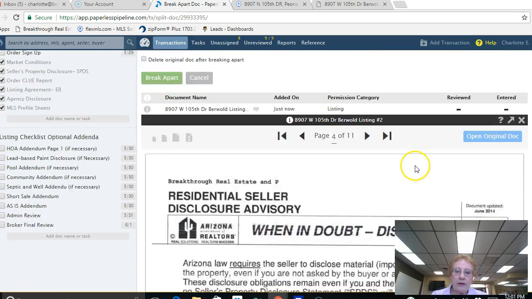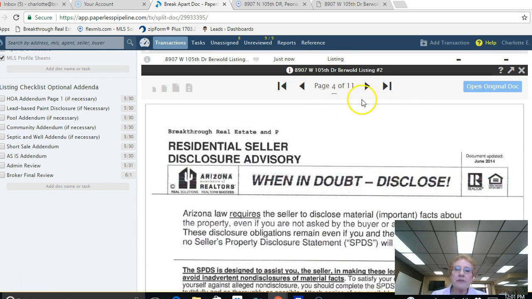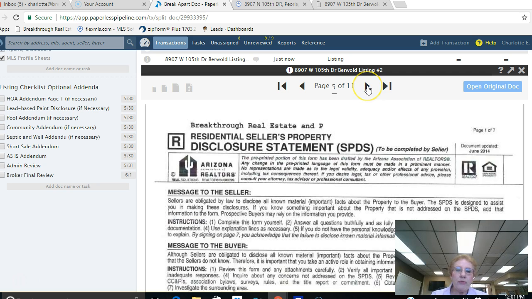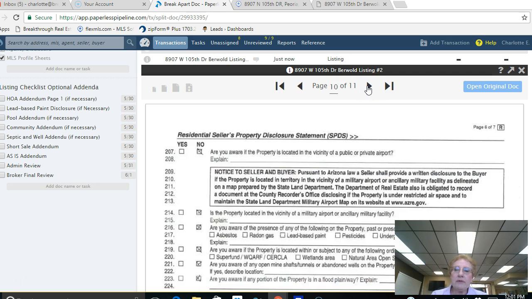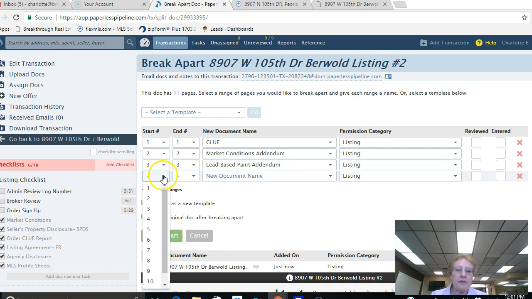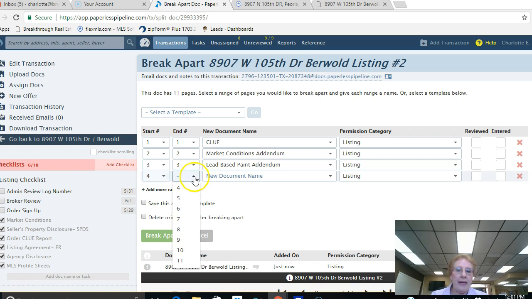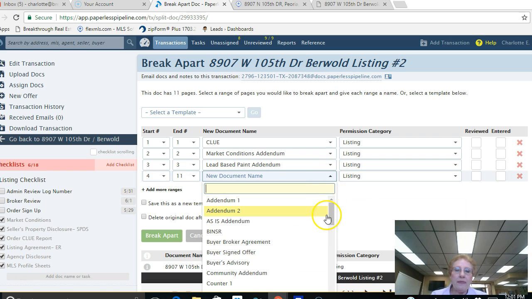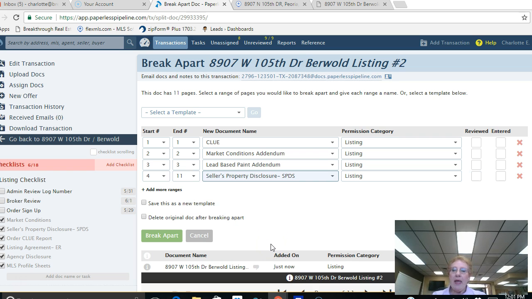And then should have our SPUDS. So that's page 4 through 7. So 6, 7. So that's 4 through 11. That takes care of the rest of this group of paperwork that I have. So we'll put 11. And then let's scroll down and find our SPUDS. Seller disclosure SPUDS, okay? And that takes care of this set. Again, listing. So we want to delete the original, gonna have it break apart.